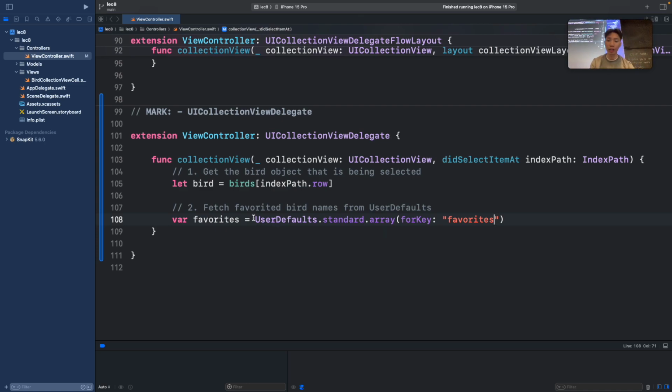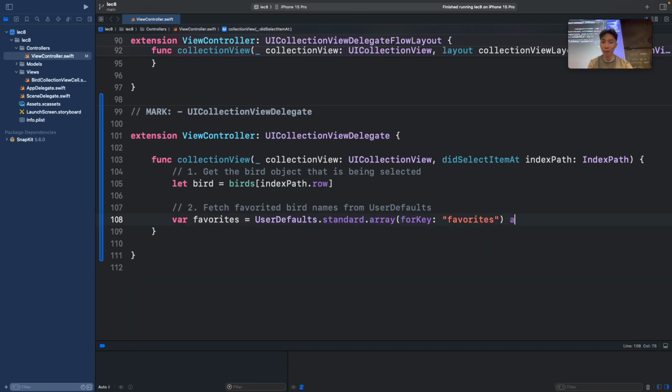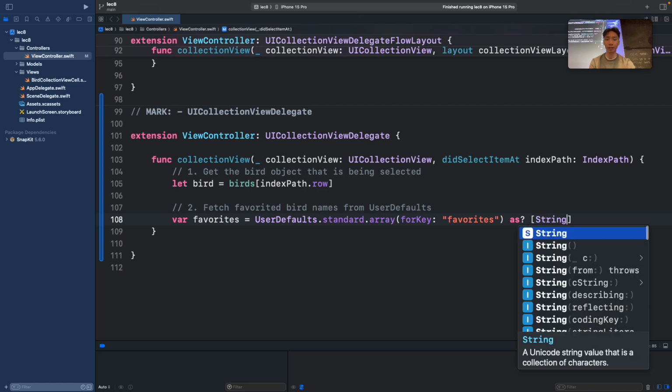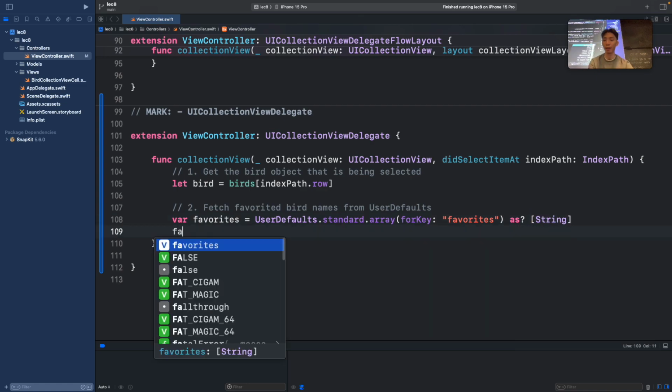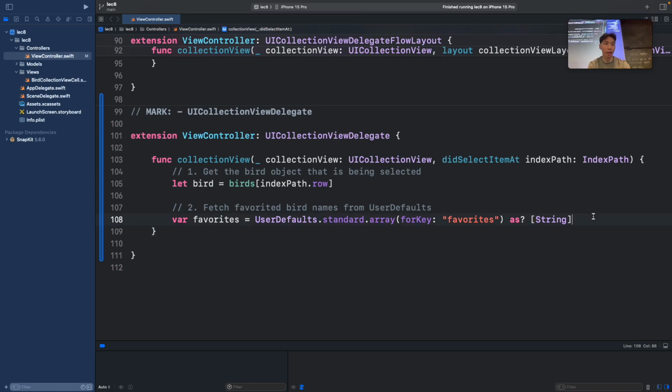Now this returns an array. If I type favorites here, it gives you an Any object. But I don't want that to be an Any object. I want to cast it to some type. Remember we cast by using the as keyword. Now this is storing an array of names, and the name of the bird is a string, so I do as [String]. So I'm casting it to an array of strings now. If I look at the type, it's now an array of strings. Okay, so now what?